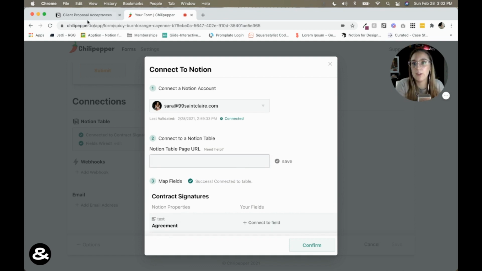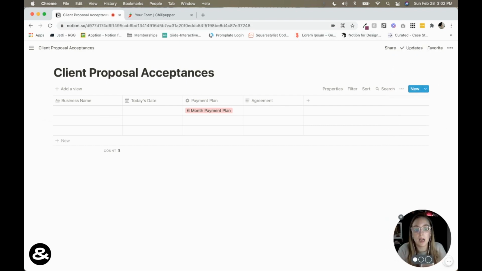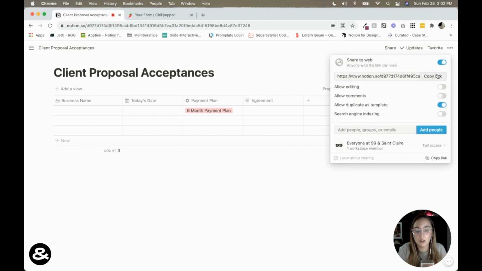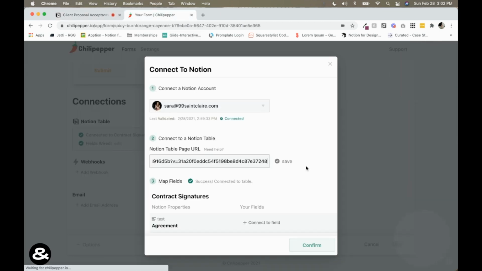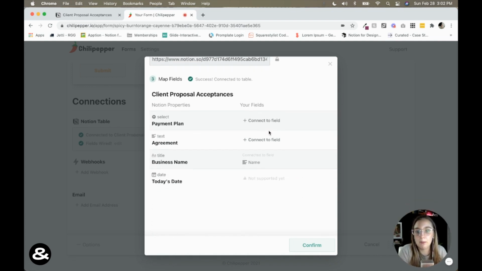So we want to override the one that it was before because I used to have them connected to my overall CRM, but that's not what we're doing today. So you're going to go ahead and either click the URL up at the top, or you can click share. Make sure that it's turned on to the web or else this sharing will not work. Click the link, paste it in, click save, and then it's going to map your fields for you.